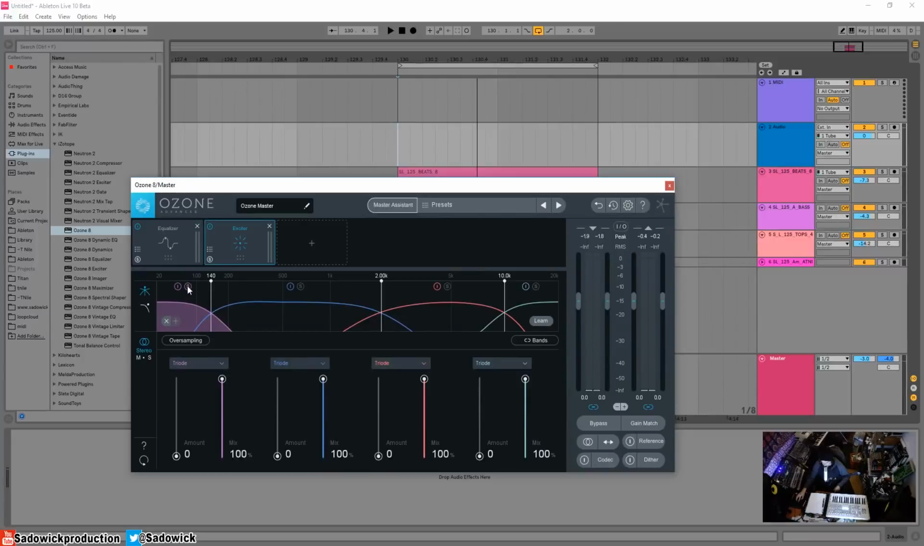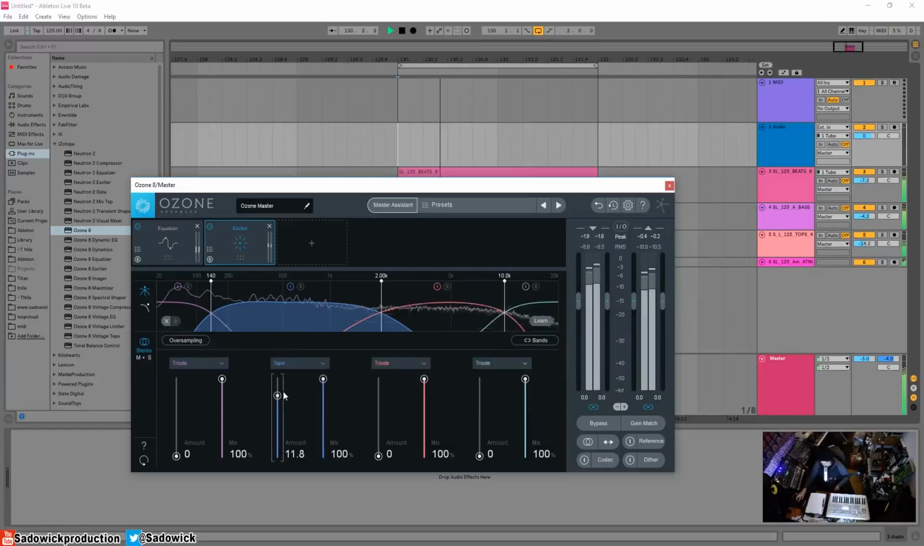So like the low end, we can just solo that. It's a good way to take a listen to what's going on. And I can be like, hey, what's going on here? Maybe this might benefit from a bit of tape, just a tiny bit of tape. Right, less is more. And then maybe this guy up here, I'll solo it.